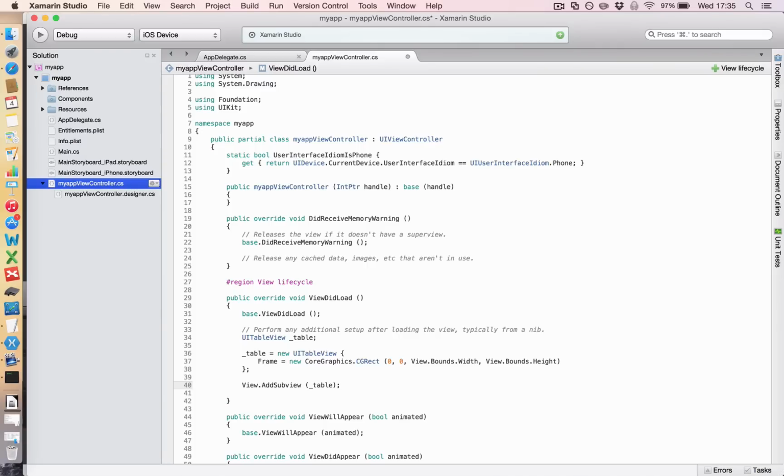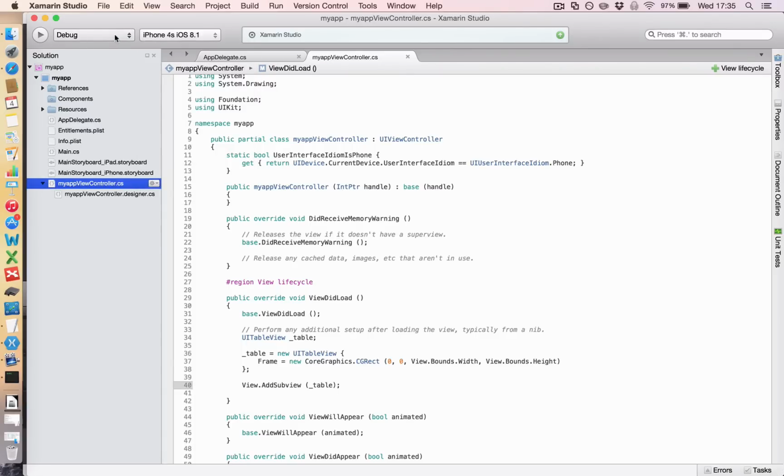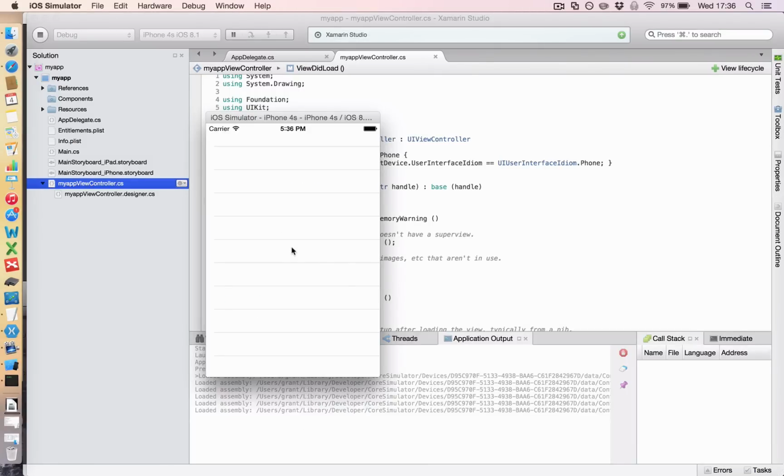And that's it. So if we run that in the simulator, I'm just going to save it. Click on my iPhone 4S simulator as debug, and then click play. So here's the simulator on the iPhone 4S, and you can see these faint lines across here. And if I click and drag, you can see quite clearly that this is a table. Okay, so I'm just going to stop that.